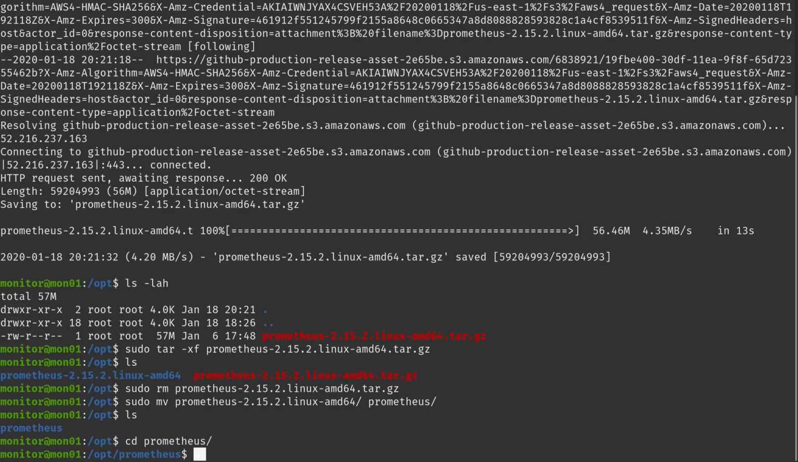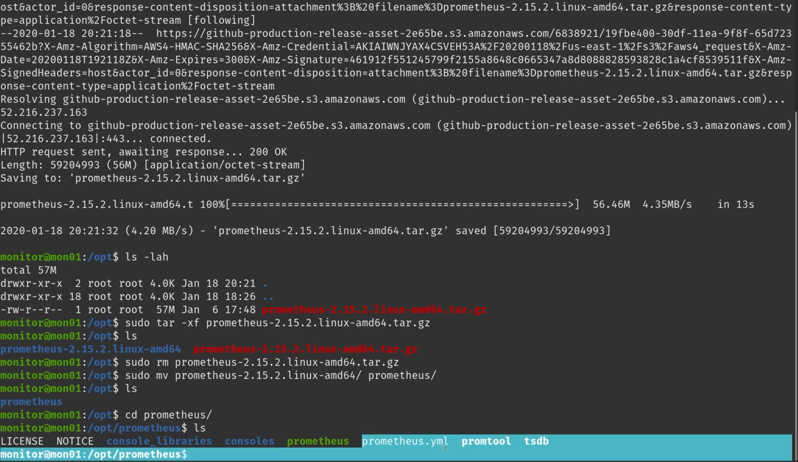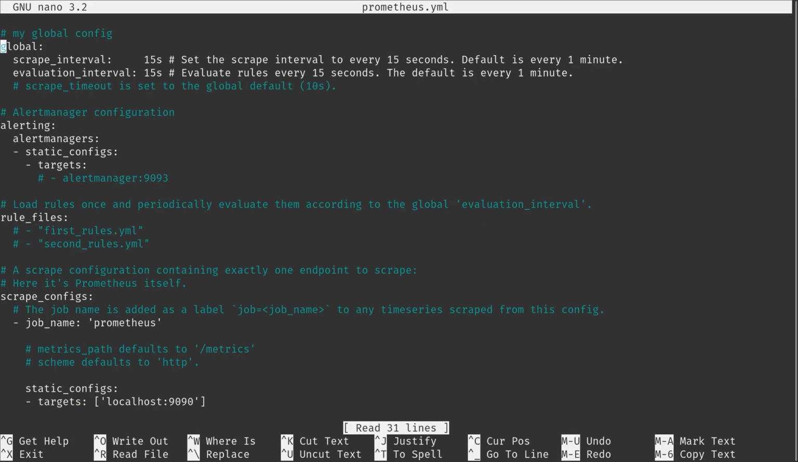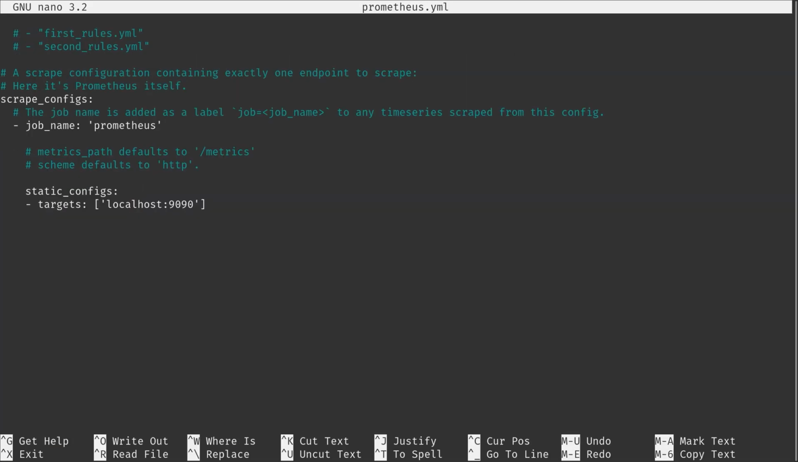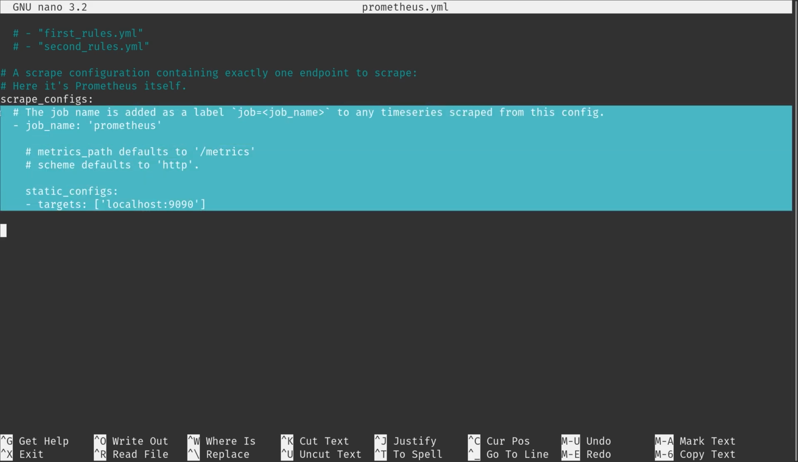Now let's just go in there. As we can see, there are a couple files in here. Prometheus is the actual executable that we have to run, and prometheus.yml is our config that we have to modify here. And then we can copy this down here to make our lives a little bit easier.